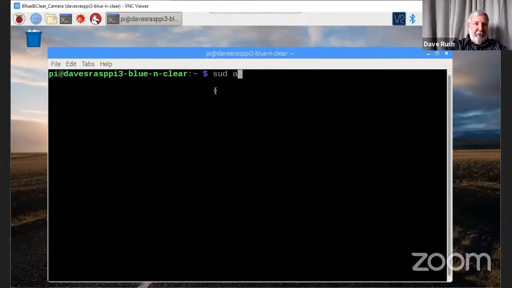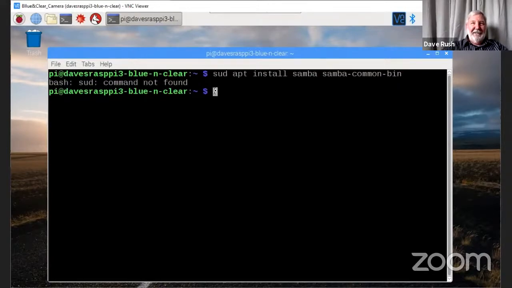So we could type in sudo apt or apt-get install samba. Now, if you're going to install more than one thing, you could wait till Samba was done and then do a sudo apt install something else and another. Or you can do them all on the same line. You just separate all those packages with a space. So when you install Samba, you also install samba-common-bin. And I'll hit the big enter key on here. Oh, because I said sud.